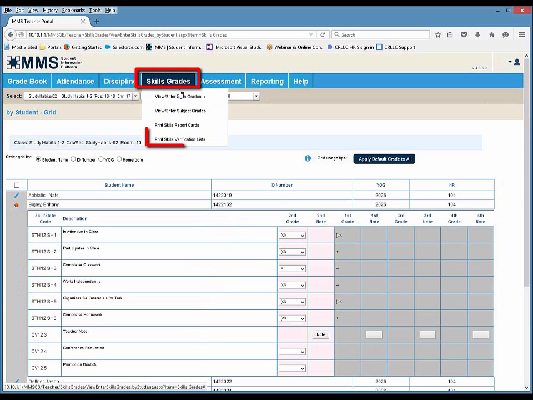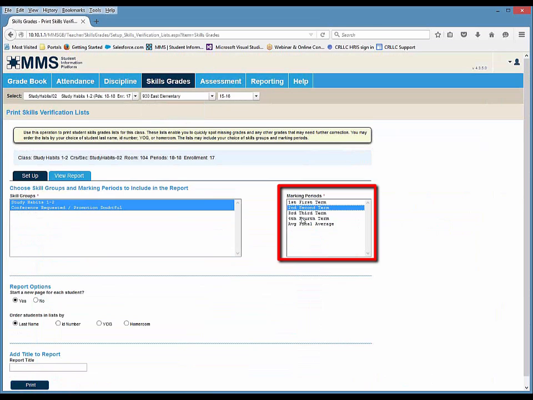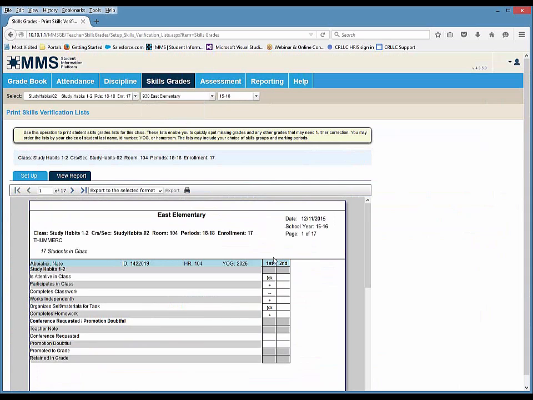If I go in under the skill grades, there is also the ability to print a verification list. What that allows me to do is I can come in here for, in this case, my study habits. And I can say I want to see for the second term and go ahead. And now I could use my control key and print both first and second term. If I go ahead and print, it's going to print for these, and it's set up to do a new page for each student, so I can see what sort of grades I've put in so far.